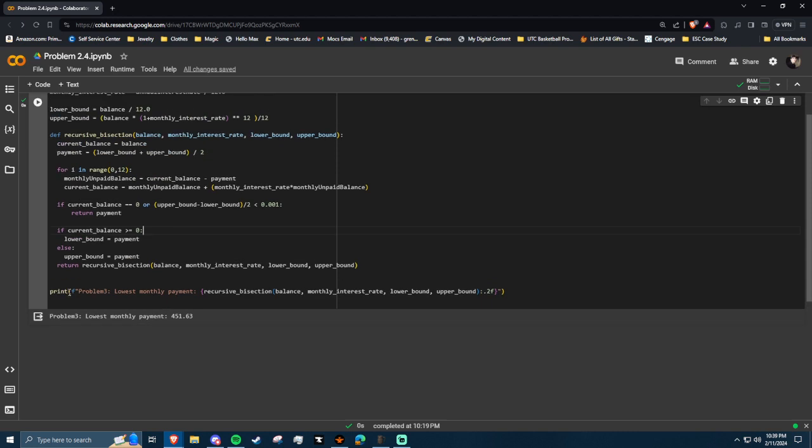If we move all the way down to the bottom here, we have this print statement, lowest monthly payment, and it's going to have the recursive bisection with, of course, the balance, monthly interest rate, lower bound, and upper bound in here. It's going to run this, and then in the print statement, it's going to return our payment. If it doesn't return payment, it has returned something else, so it's going to run again until we can return payment. When we return payment, it'll be finished. And as you can see, it's going to return 451.63, which is the same number that we got in the last 2.3 when we used loops.